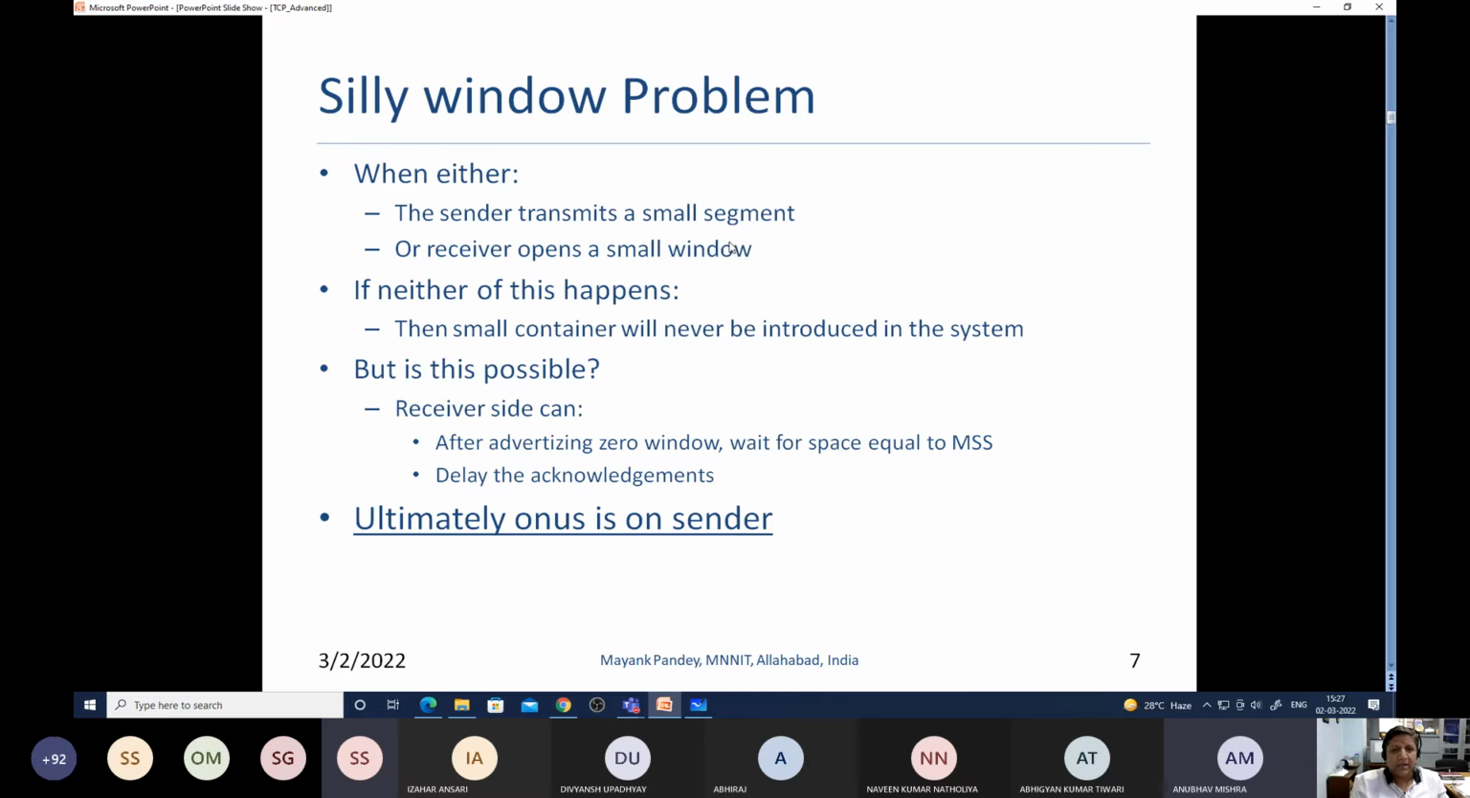Now, if neither of these happens, a small segment will never be introduced into the system. If you can have control such that the sender will never transmit a small segment or the receiver will not open a small window, that is, the receiver only advertises a big window or the sender only transmits a big packet, then a small segment will never be introduced into the system. But is this possible?